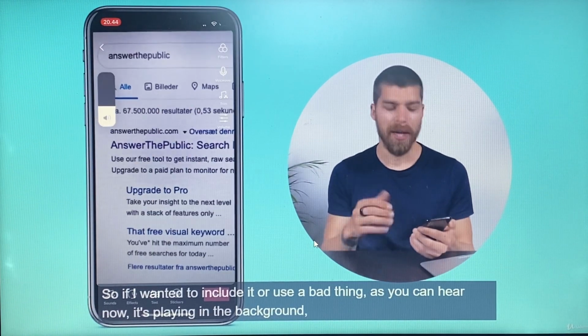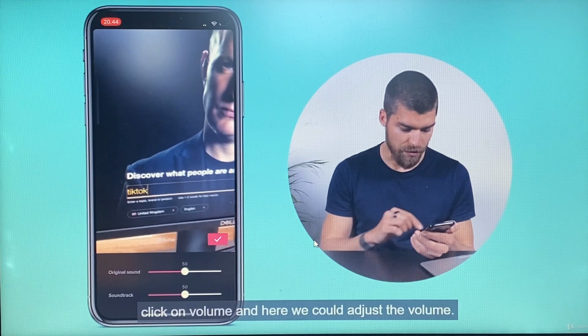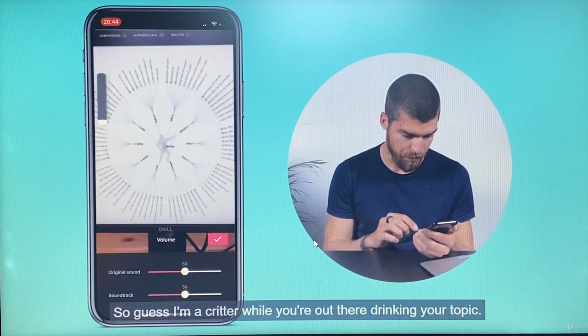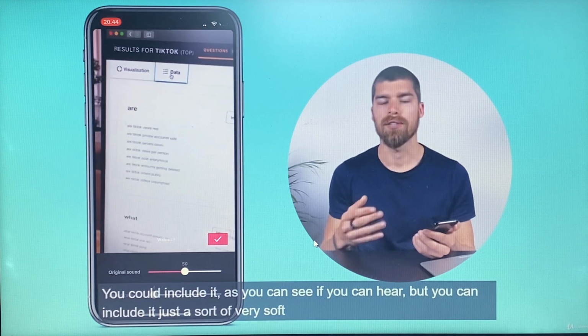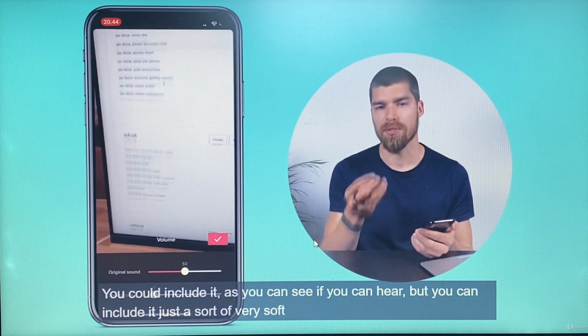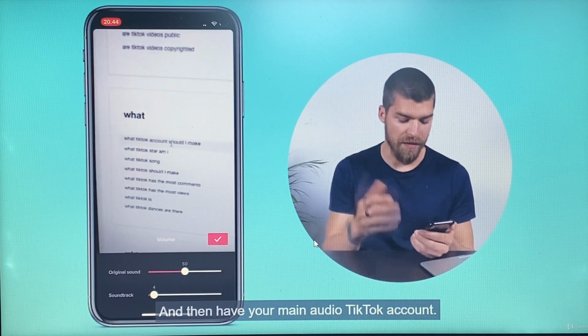as you can hear, now it's playing in the background. Click on volume, and here we could adjust the volume. You could include it, I'm not sure if you can hear, but you can include it just as a very soft song in the background, and then have your main audio.